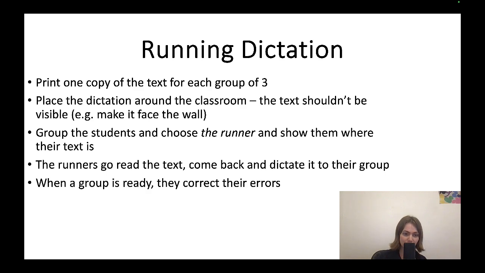And then once their group is ready, that's when the runners bring the text to the table, and they can all check and correct any spelling mistakes, see if they missed anything, and just make sure that whatever they have is what you had in the original text.